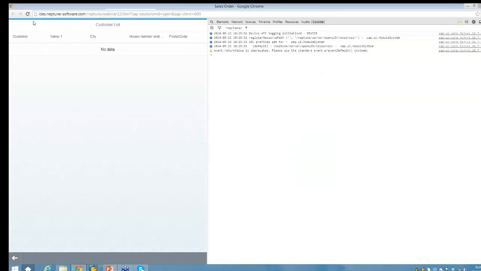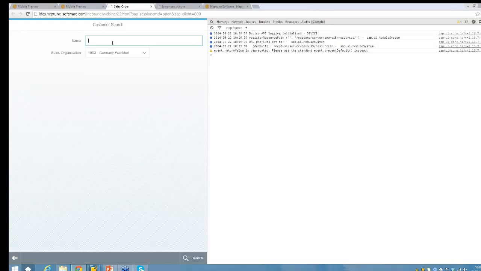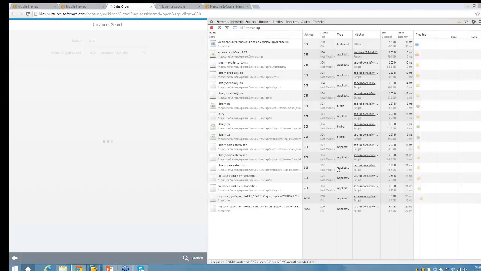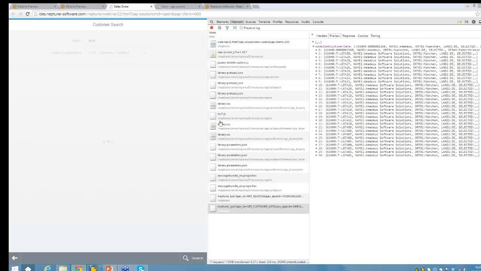So let's try and see how the application looks. Sales order. I can enter some search. Now I see I forgot to enter in the AJAX success because I have done the search. You can see on the get customer list, I have retrieved data.